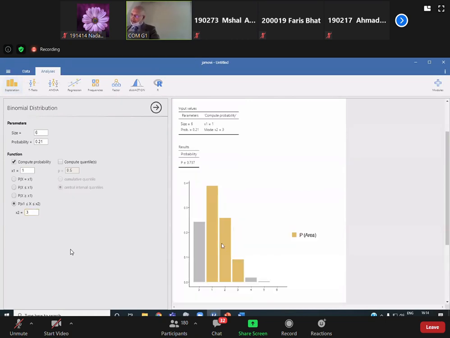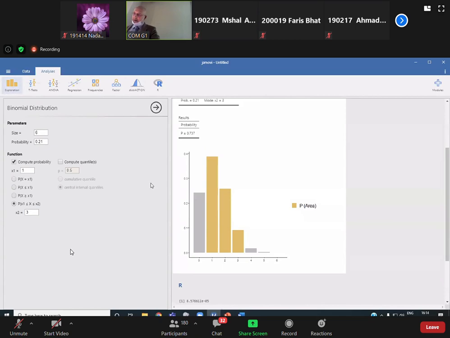That lights up these three bars. So between 1 and 3 gives me this probability of 0.737. Okay, thanks. Well done. Good.